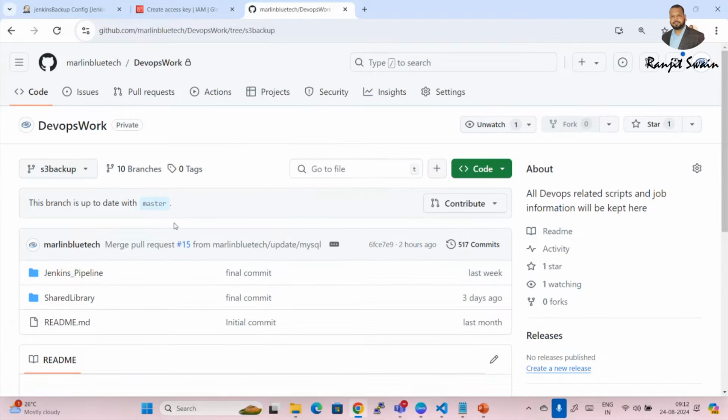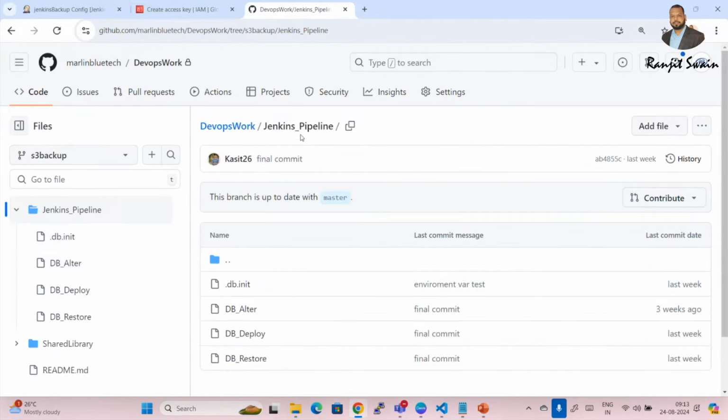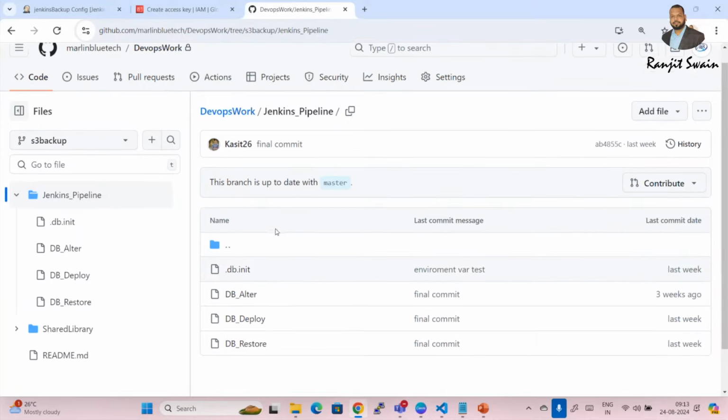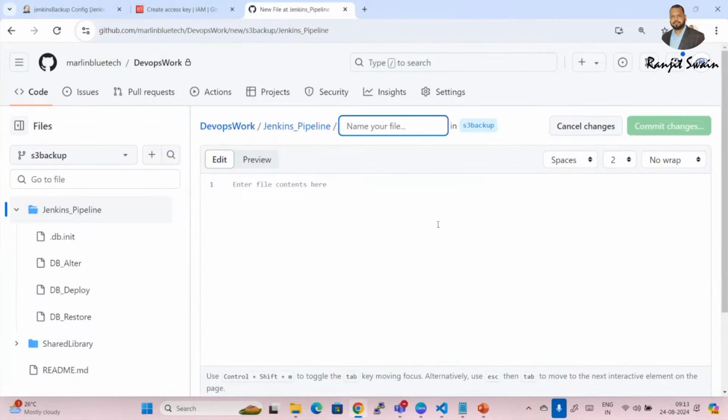And what I can do is go ahead and write a pipeline script. Under Jenkins underscore pipeline script, here I can create one pipeline script. Let's go ahead, add files, create new file. Give a name like Jenkins underscore backup, Jenkins backup. So let me quickly write the pipeline syntax.